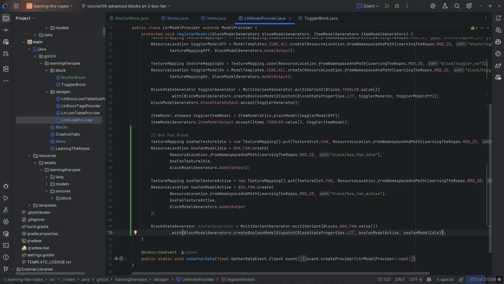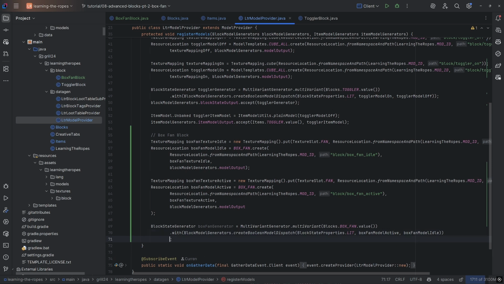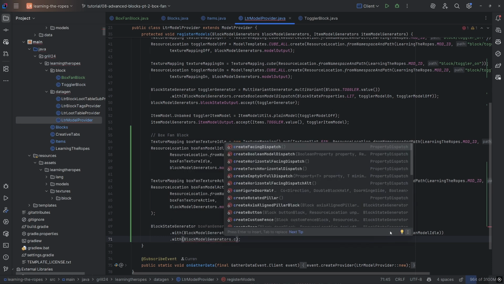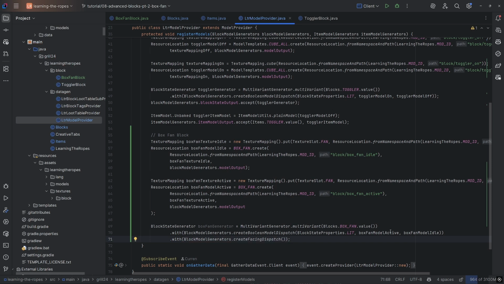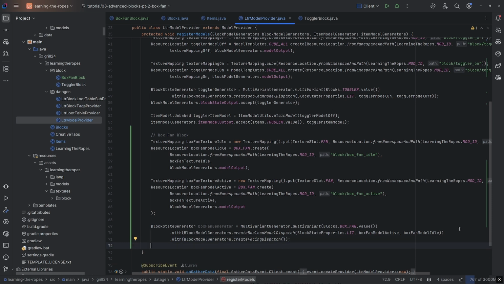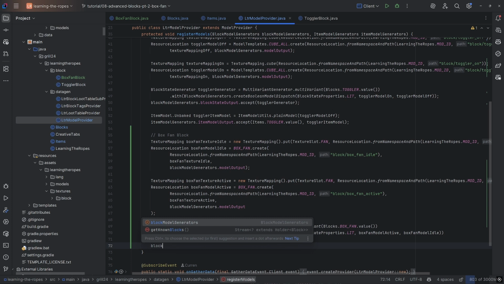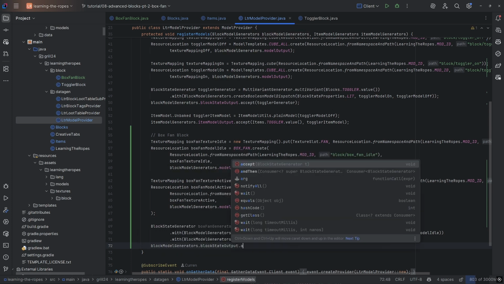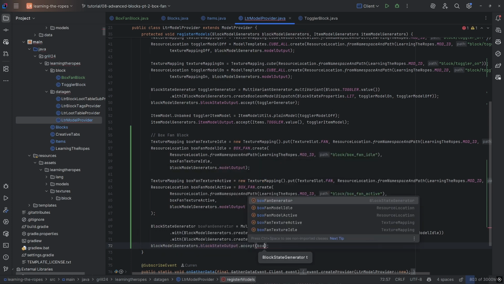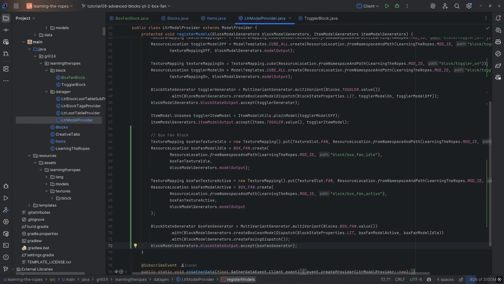Now we need to add the property dispatch for the rotation of our block. Now this is very easy. We just do width, and there is one built in for us, just called create facing dispatch. And that will automatically create the block states for the rotated version of our block model. Now we register this block state generator to our block. That's the block model handled.